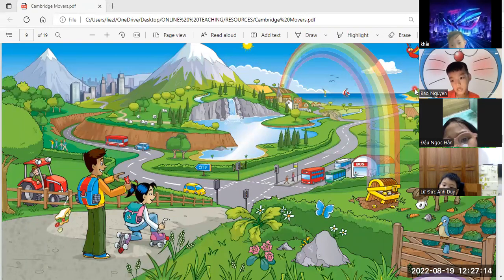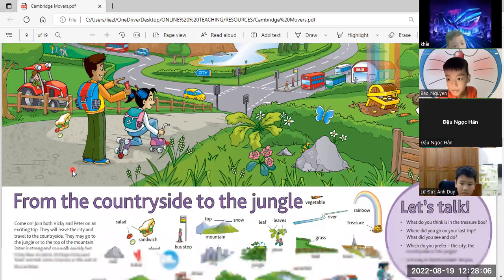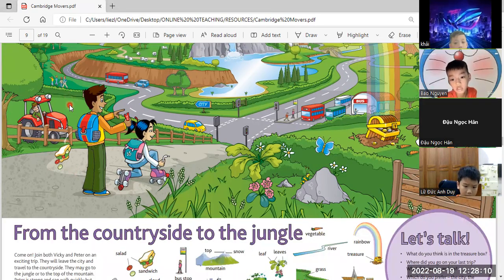Island. It's an island. We don't say the sound. We say island. Good. Khai, say island. There we go. What is this? Jungle. It's a jungle. What is this, Ngoc Han? This is a treasure. Yes, it's treasure. What is this one? Bus stop. What is this? Field.